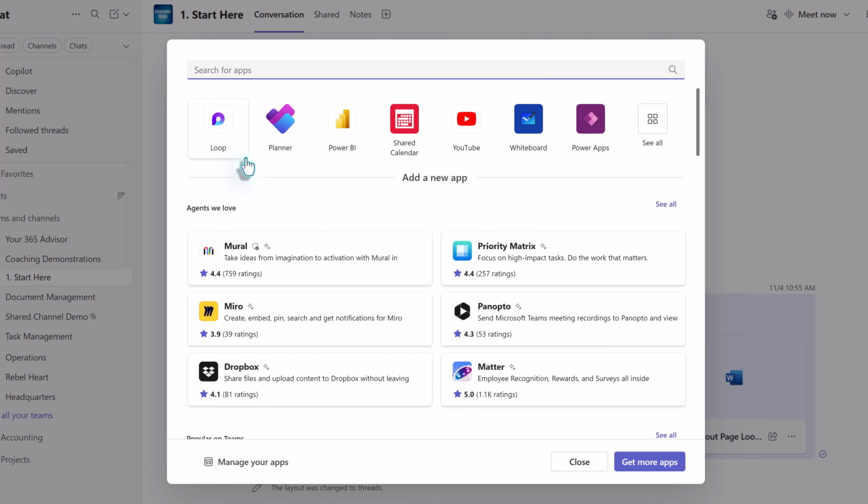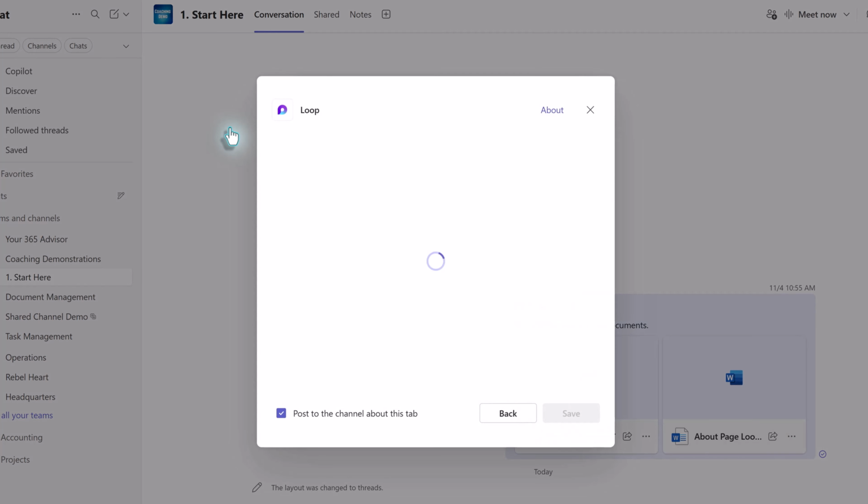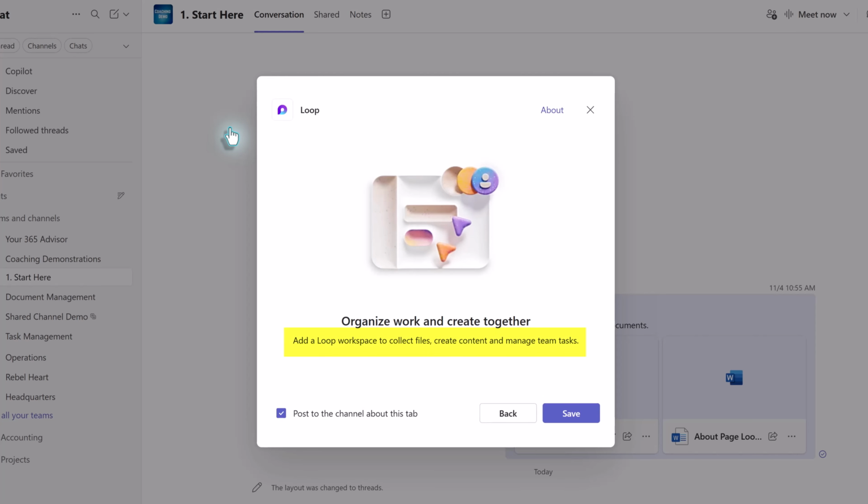Now, the difference between Loop under the Apps section and the 2 previous options is the first 2 is just adding specific pages to work on. If you select Loop from here, you're actually going to create an entire workspace that is tied to the SharePoint site that belongs to this team.